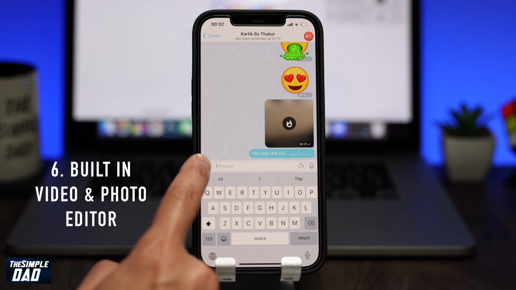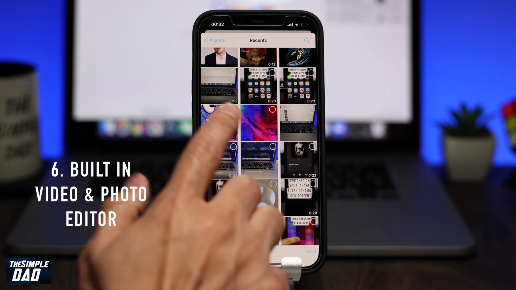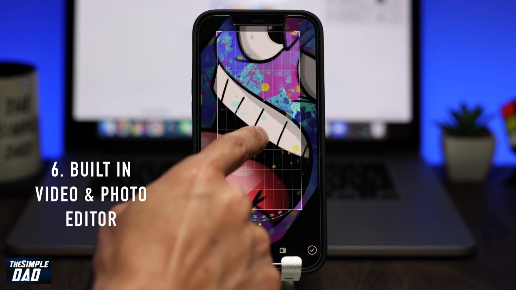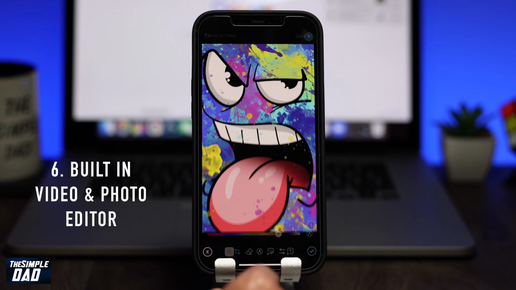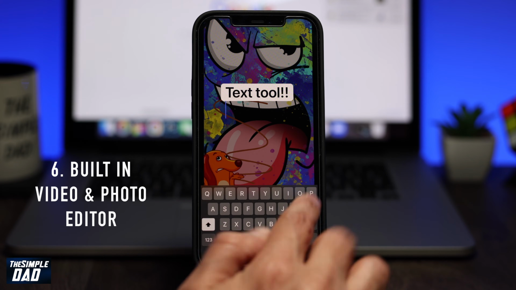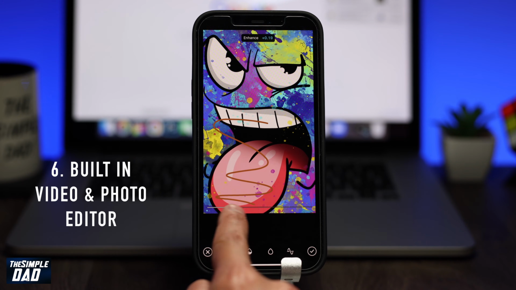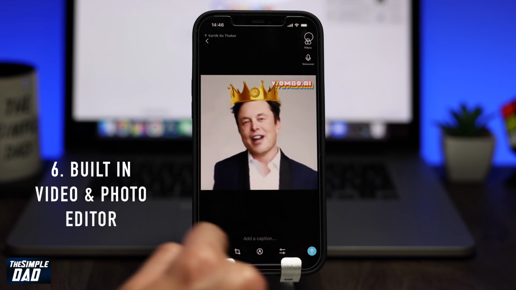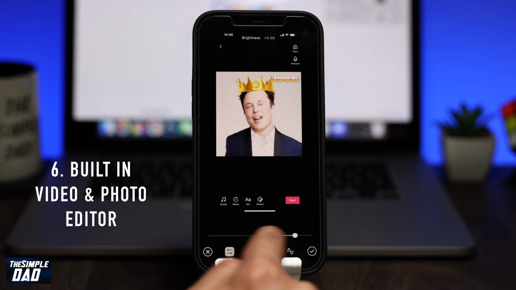The sixth one is where Telegram has its own built-in video and photo editor. Telegram has an advanced photo or video editor built in. For photos, you can do normal cropping and resizing, but in addition to that, you can also add stickers, text, and also draw on the photo. You also have the editing tools for your photo to adjust brightness, contrast, highlight, and many other settings. For video, you can actually adjust the brightness, contrast, and many other settings within the video.